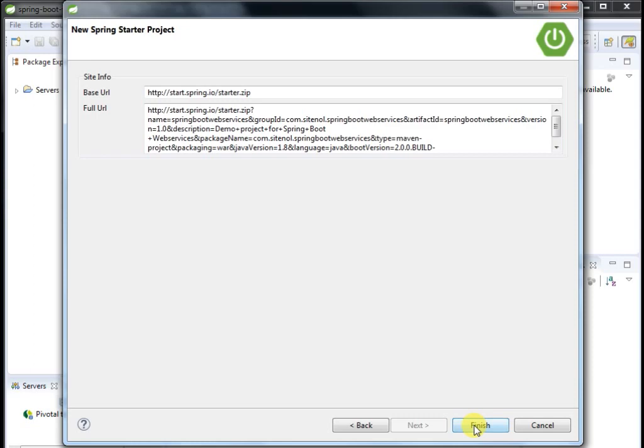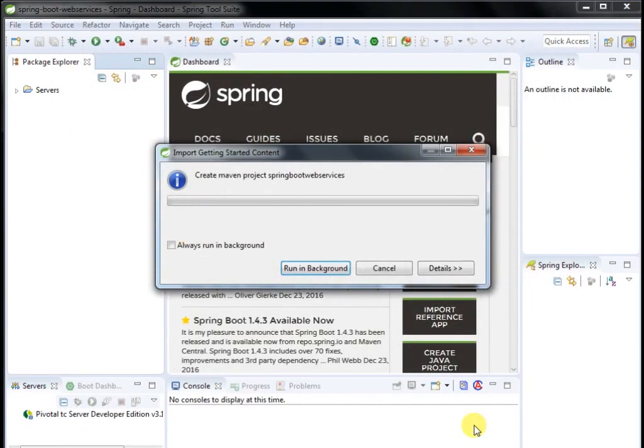Just click finish. It will automatically create all the project dependencies, load all the jar files and all the environment things related to this web service project. Just wait for a moment, it will be up.